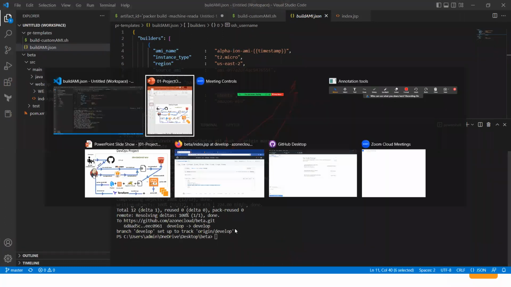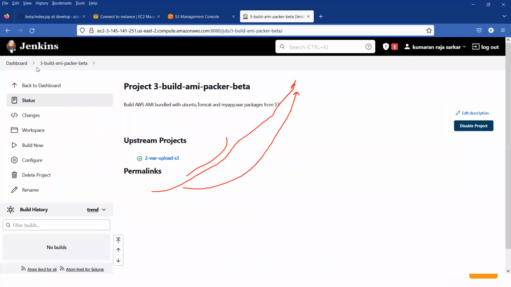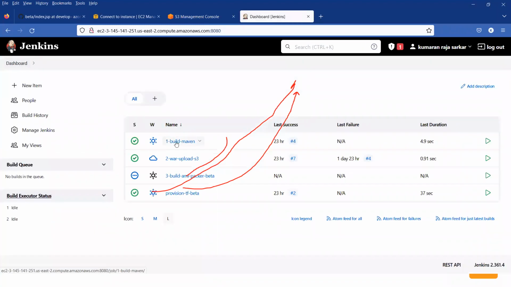So my code in the Packer is also ready. It's time for us to go ahead and start the process, people. So let's go ahead and ask Jenkins. Jenkins, if you are ready, could you go ahead and trigger the pipeline?